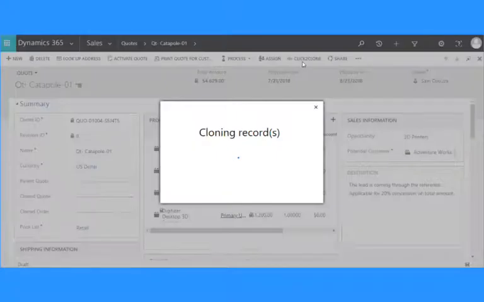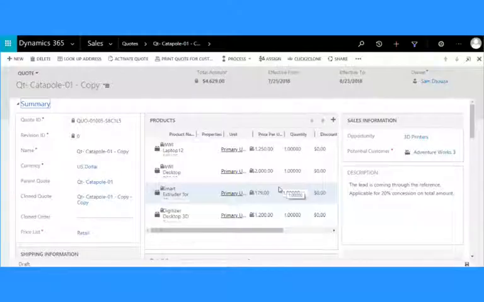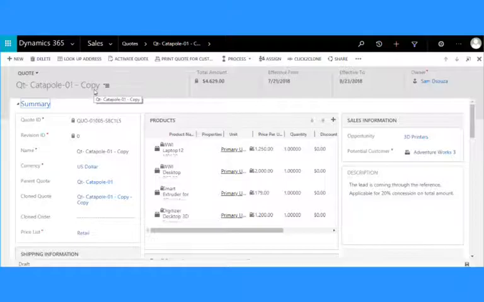Instantly the cloning process takes place. The new clone record is displayed on the same screen. As you can see here, all the details are getting cloned that are present on the original quote. The suffix is configured with the name to differentiate it from the original record.